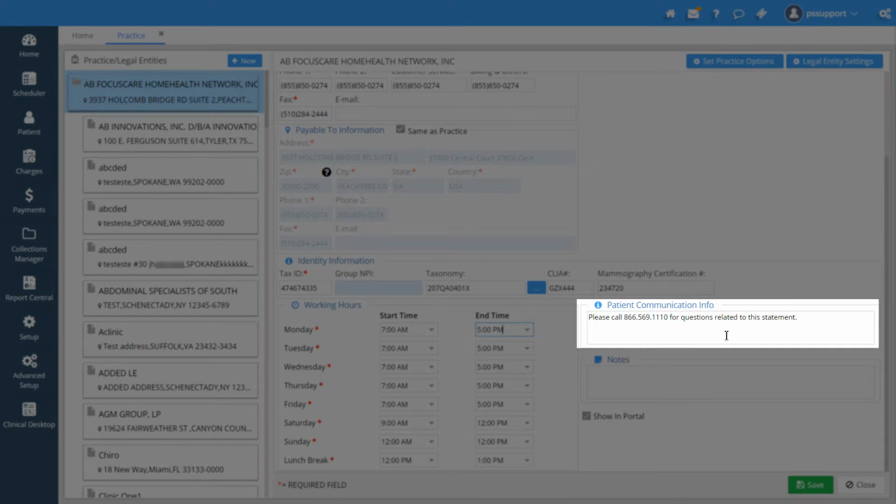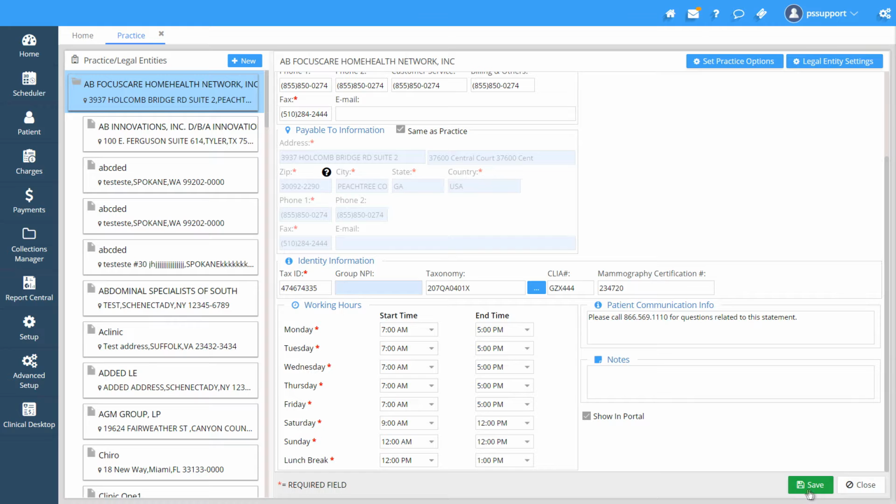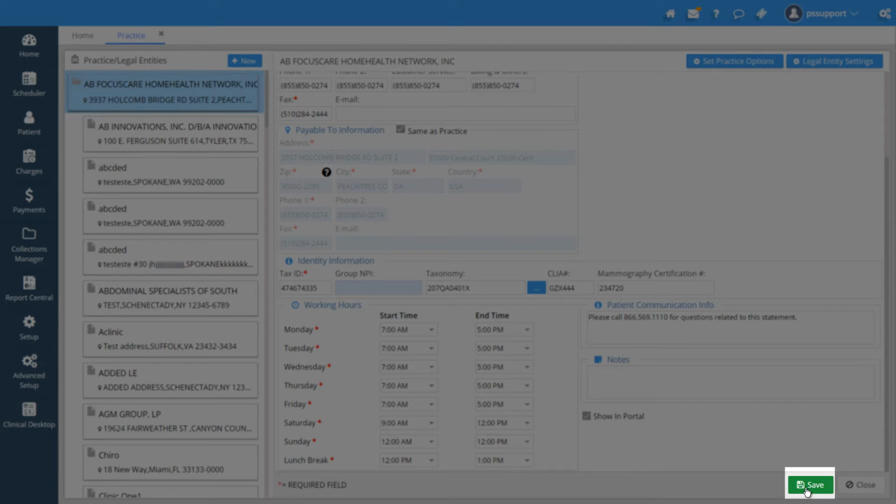Next is where you can put patient communication information, and here you can type any notes for your practice. And after you've verified and entered all the fields correctly, you'll then want to click on the Save button to assure your practice information has been successfully updated.